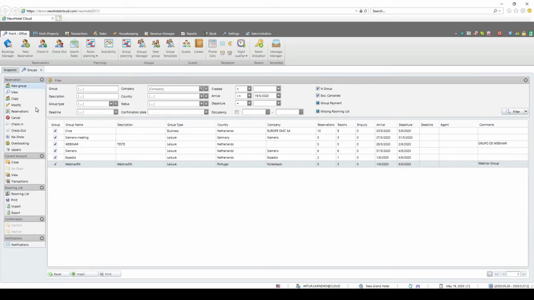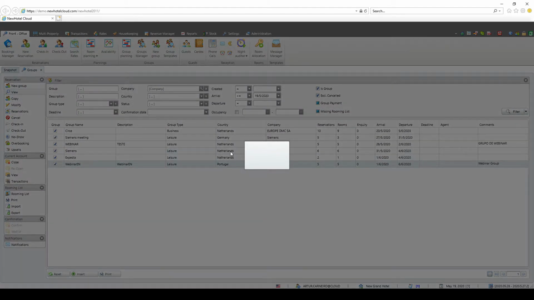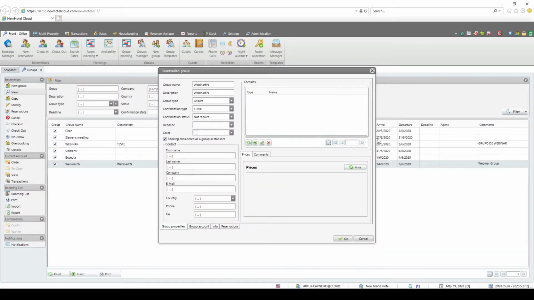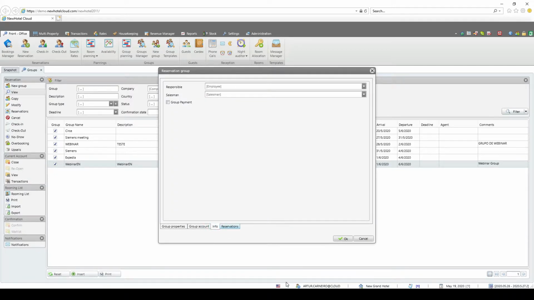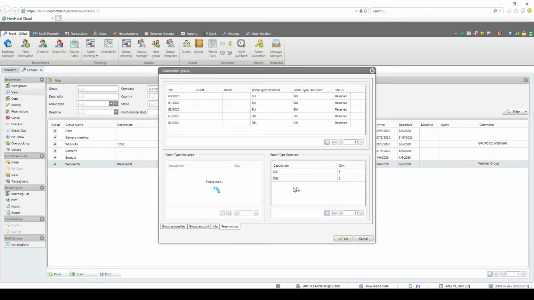First option is New Group. It's the same thing as click on New Group here on top. View allows us to view the group. If I select the group that I created and click on View, we can see a summary of that group reservation with the group properties, group account, the info, and the individual reservations.